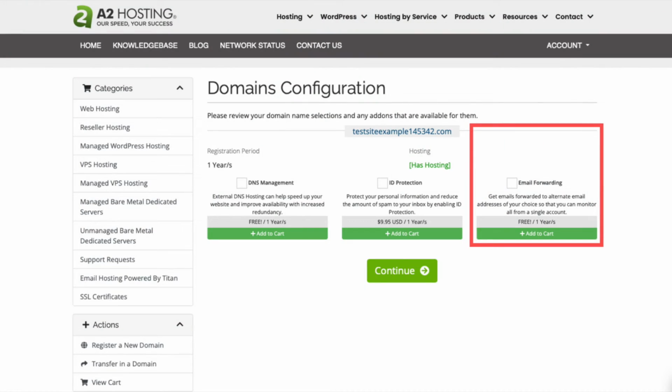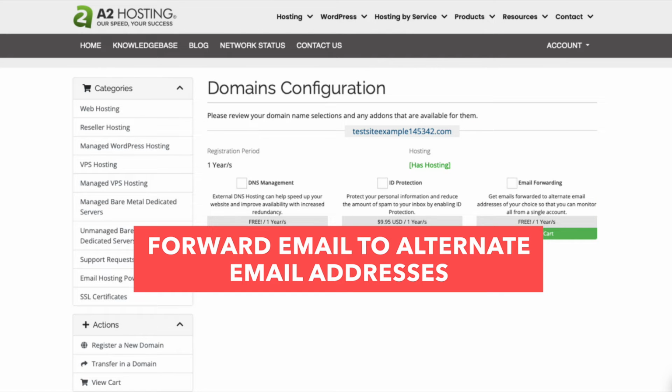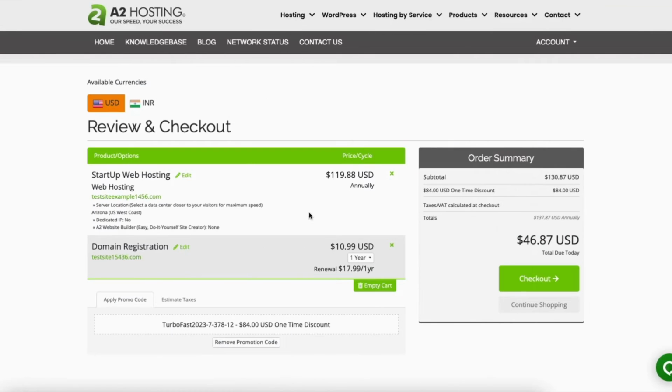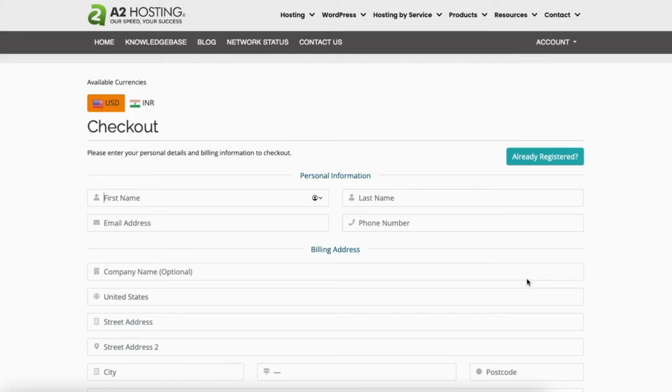Next is email forwarding. Email forwarding will forward your email to alternate email addresses so you can manage everything in one account. Email forwarding comes free for the first year. Click the Continue button to proceed. You'll now be on the Review and Checkout page. You'll see over to the right the total for your A2 hosting purchase. You'll see the one-time discount applied. Click the Checkout button to proceed.